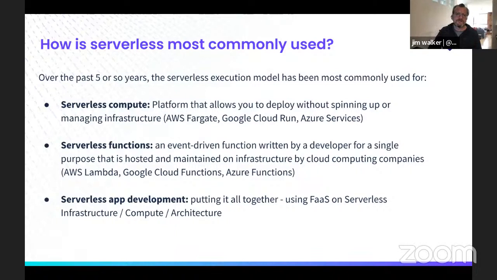And then there's this whole concept of serverless app development where we're pulling all these things together. I think there's going to be a next generation of companies building these serverless app development platforms where you're just coding and all of a sudden everything's deployed and it's great.